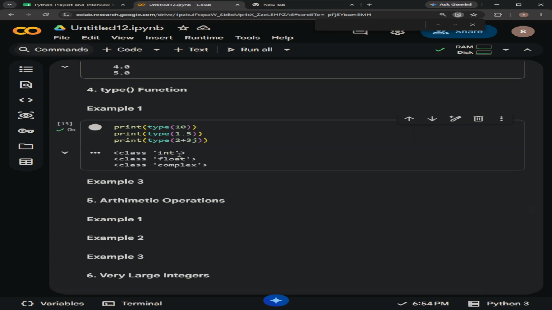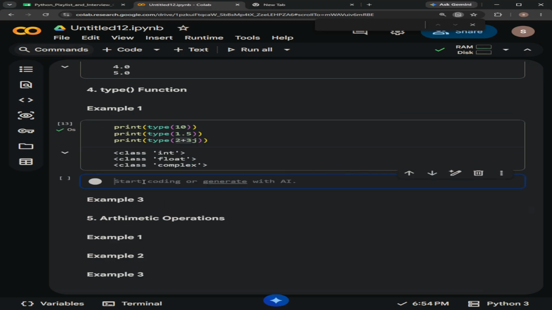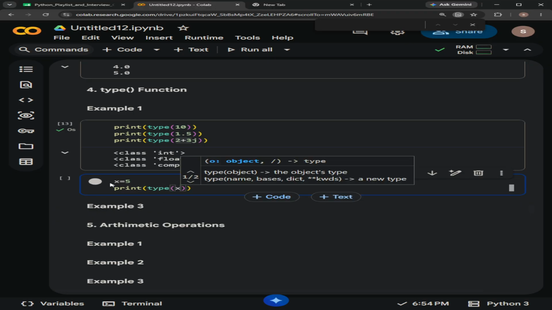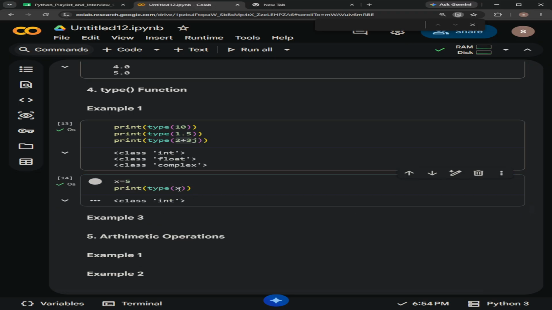So 10 is an integer, so it reflected the int data type. 1.5 is a decimal, so it is reflected as float. It is known as float in Python, and 2 plus 3j is a complex number, so the same is displayed here. So it works. Now let's check one more example. Assigning a variable like this, x is equal to 5, print type of x. Even this is allowed, we have checked it earlier. So x is pointing towards the object 5, which is an integer, so this belongs to the class int.